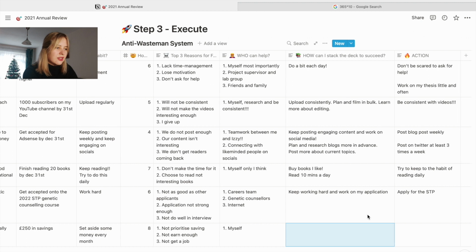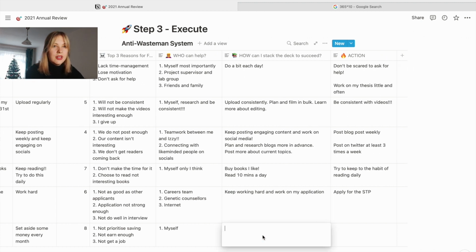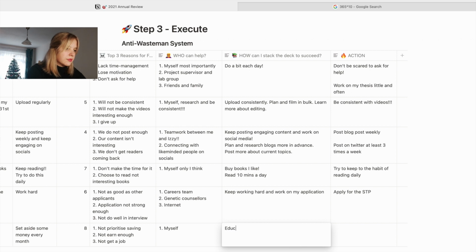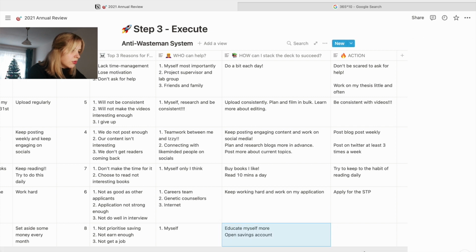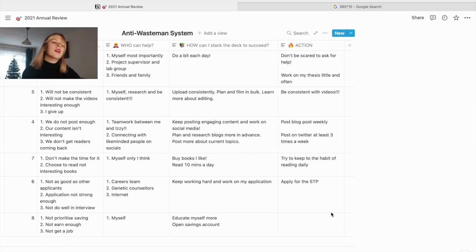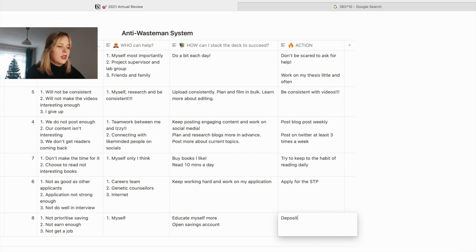So how can I stack the deck to succeed? Maybe look at opening some savings account or an ISA, or educate myself more on finance. Okay, find the action: deposit £250 into savings.